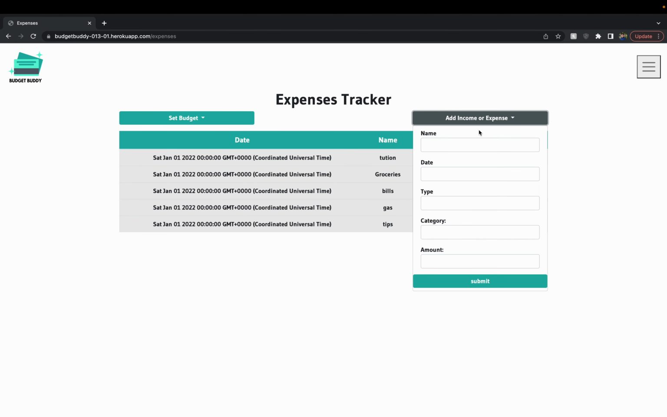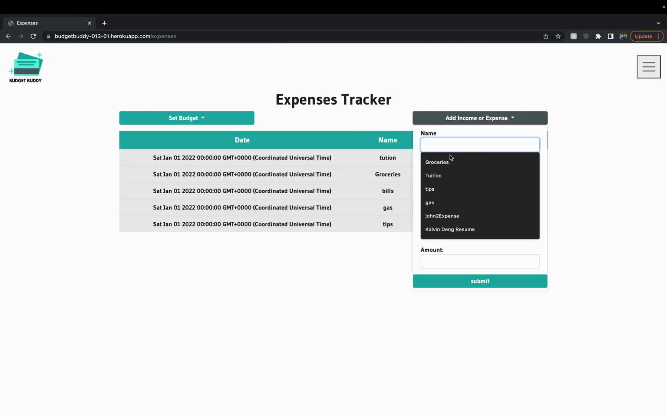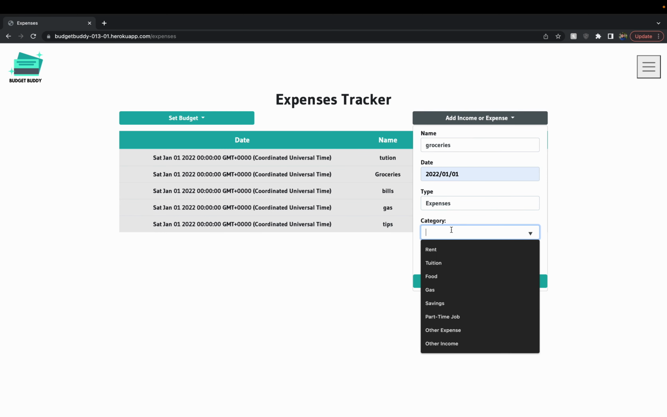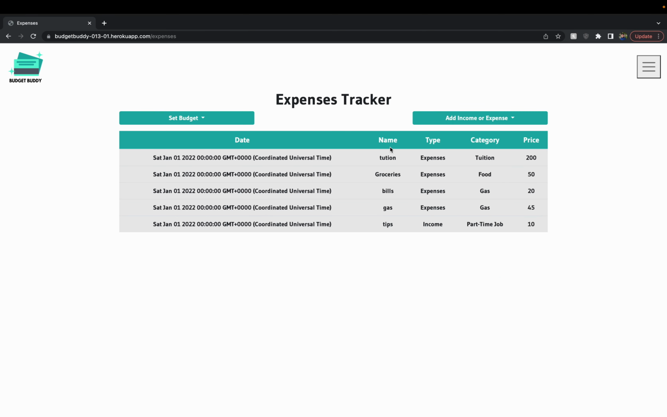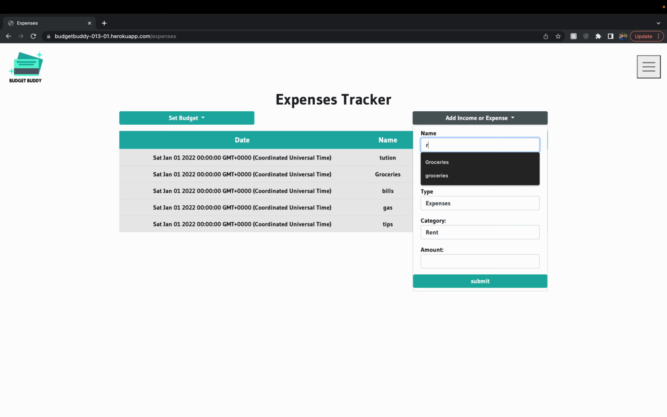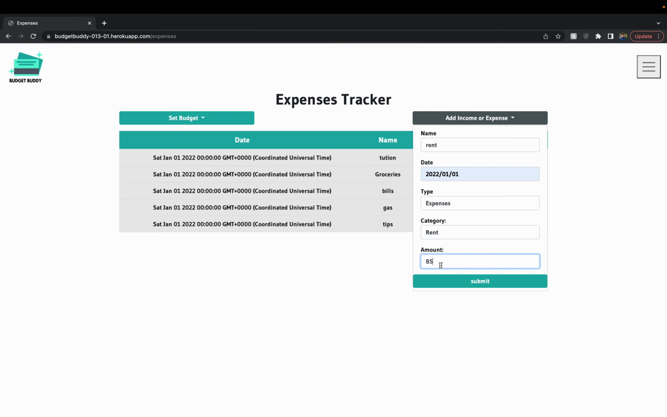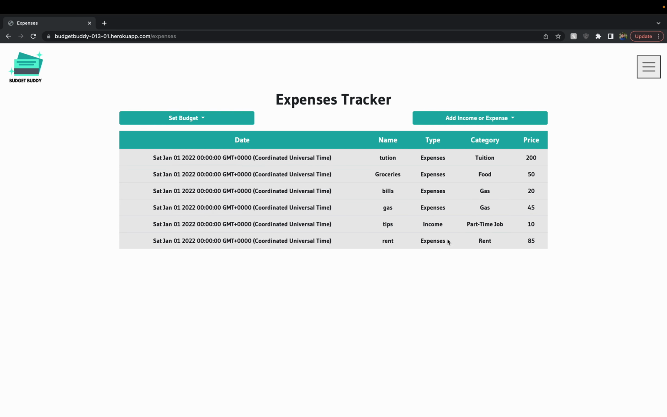Let's go add another expense. Let's make it more groceries. Do a date for simplicity. Actually, let's just say it's rent. Let's say that rent costs them $85. Here we see the new rent expense added.